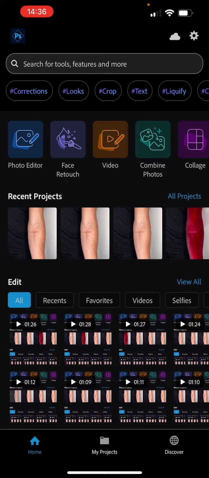Okay, now let's jump into that. As you can see, I'm on the main page here. Here you can do all sorts of things, but we're just going to focus on one thing today. We're going to click on this blue icon called Photo Editor at the top.